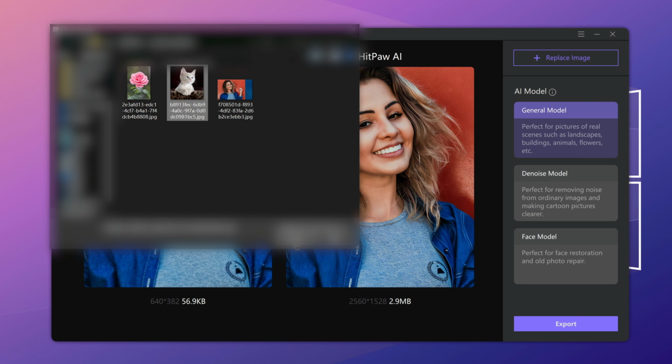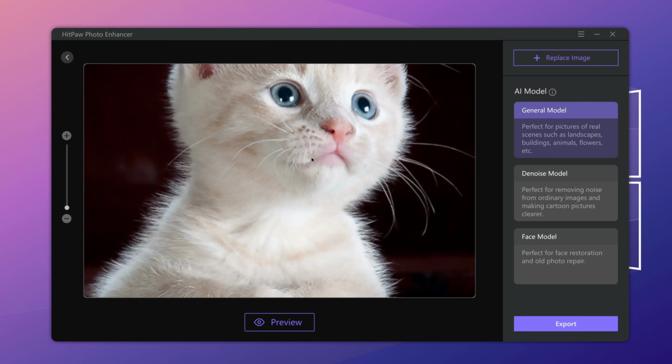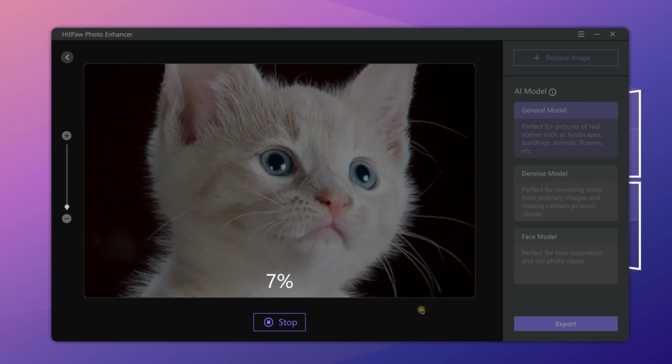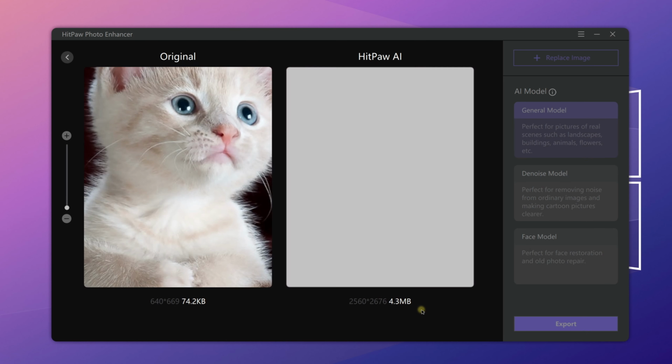Alright, this is how to use HitPaw Photo Enhancer to increase resolution of images. I think you have got it.